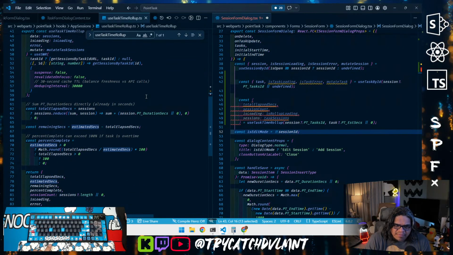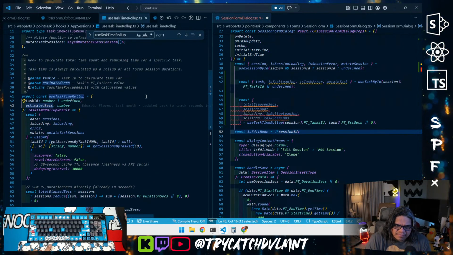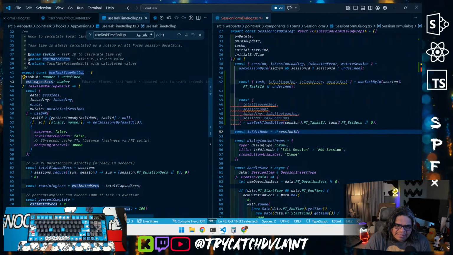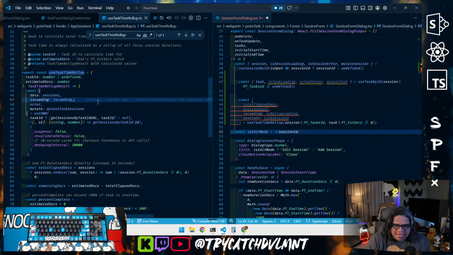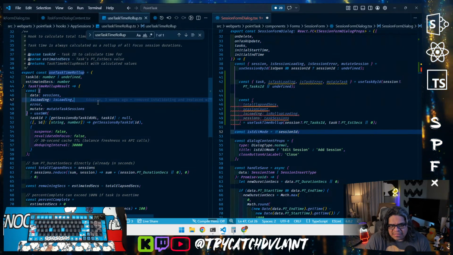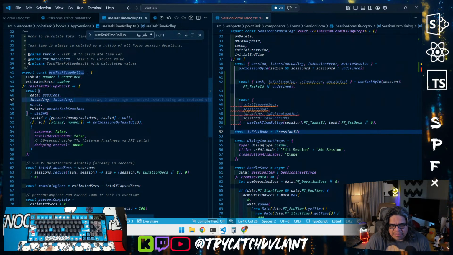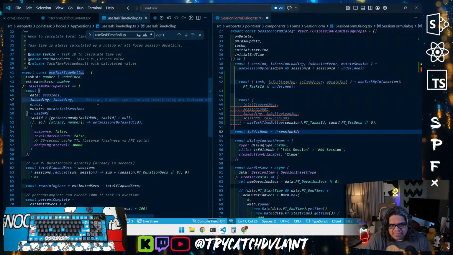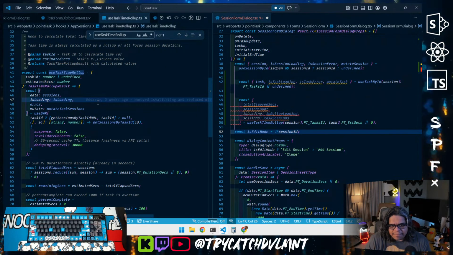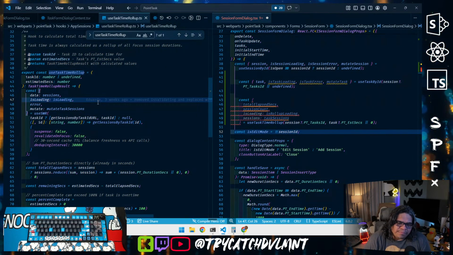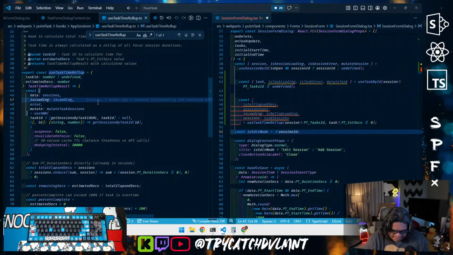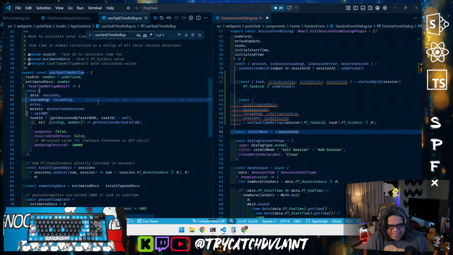Task time rollup is flawed in that it is using the estimated seconds from a task. And the problem with that is that the task can have an incorrect amount of estimated seconds. And so we could be just compounding errors here. That's the way I see it.